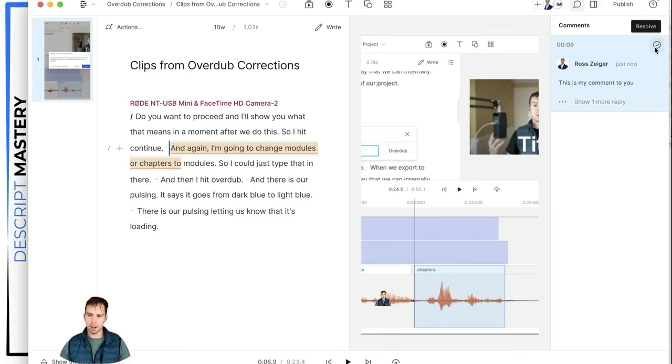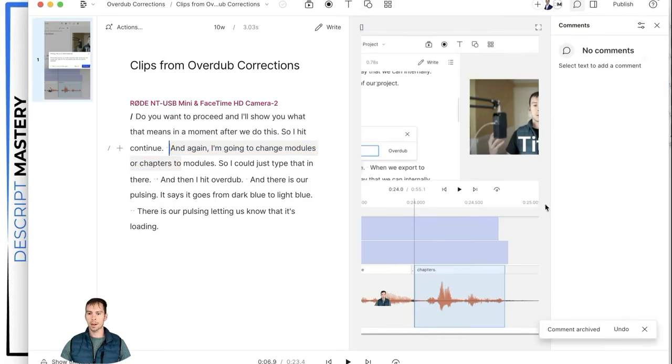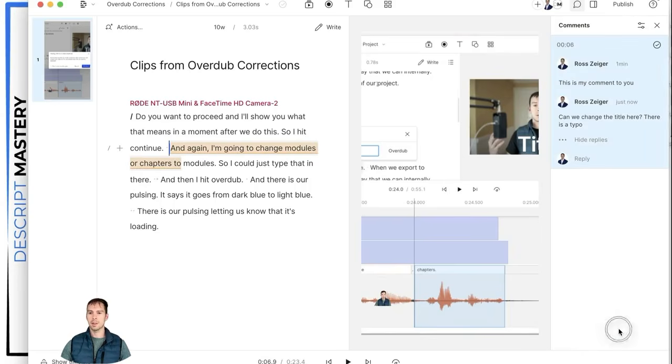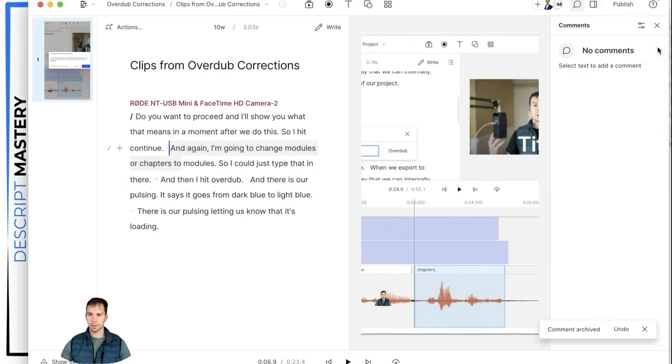And then in the top right of the comment, there is a little check mark and it says resolve. So if I click that, my comment now is archived, as you can see at the bottom. It gives you a chance to undo it. And now my comment is back. But I'm going to go ahead and resolve it once more.